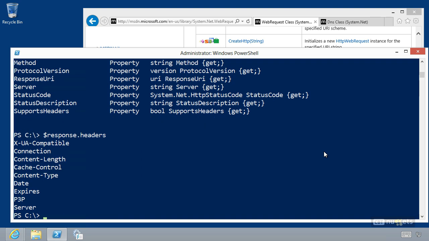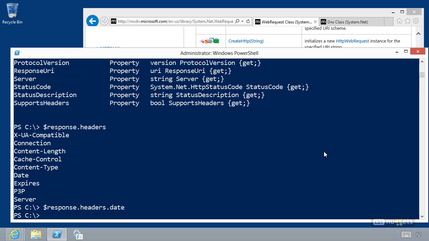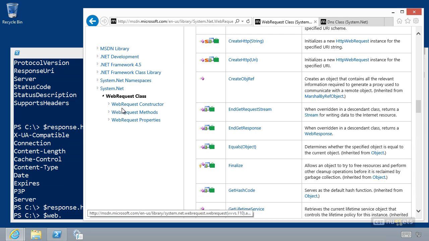Okay, so those were the headers. What was the date of that? Nothing. It wasn't populated. We just had the headers. So anyway, that's kind of how you use this thing. Once you've got an instance, you can start calling instance methods and instance properties.